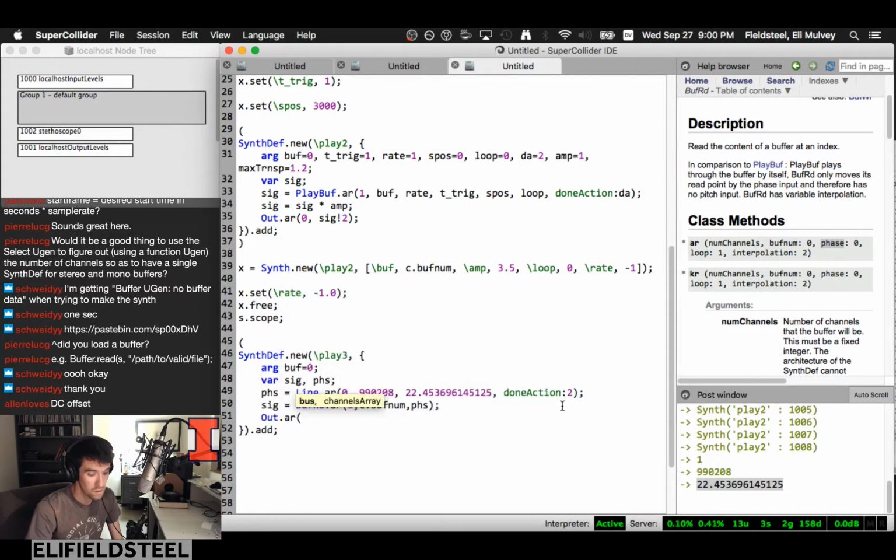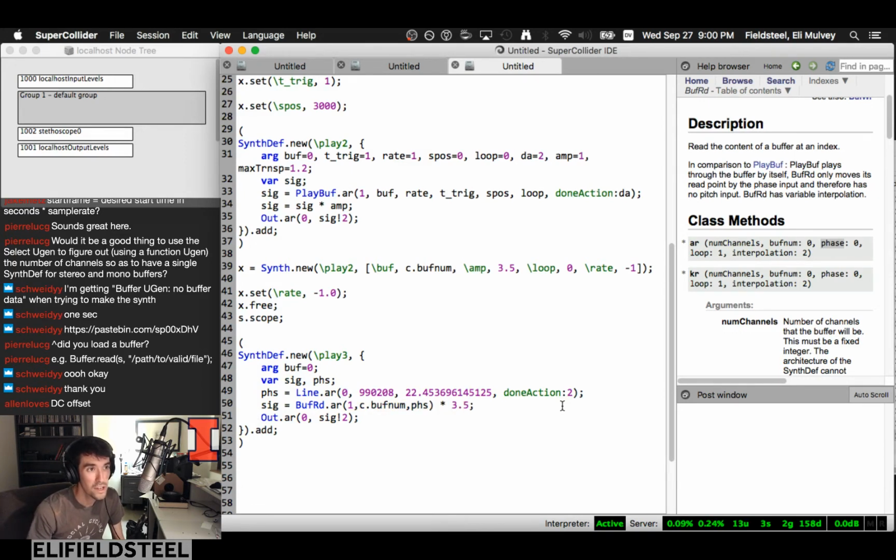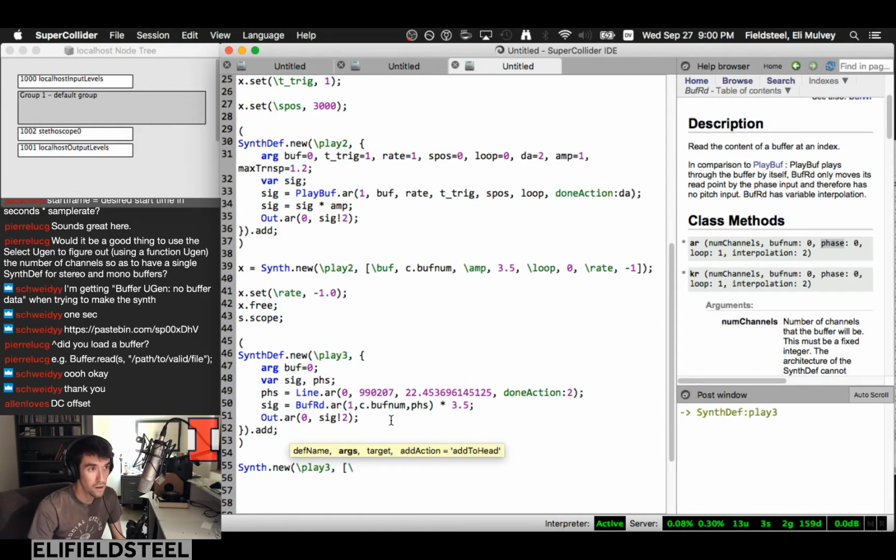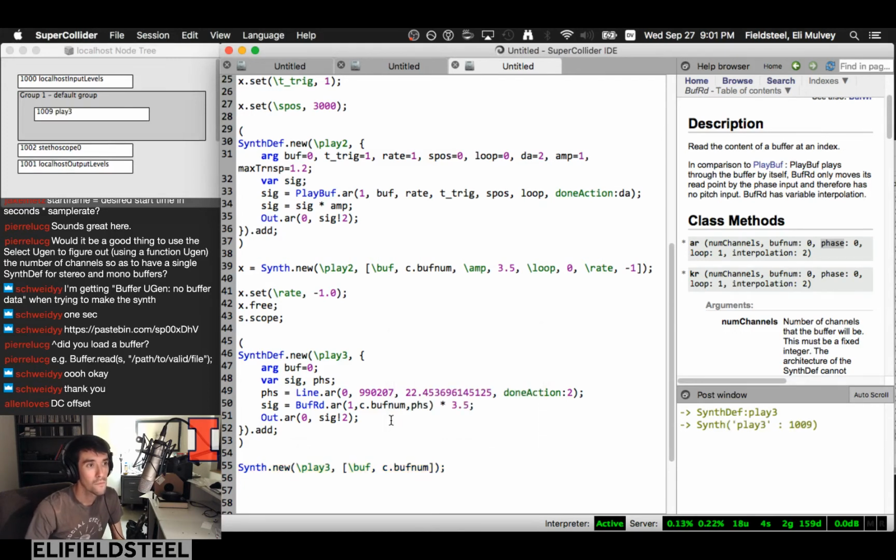we need an Out. What this line should do, we're going to multiply this by 3.5 like we did before, is just go from 0 to this value. Oh, that should be a 7 over this many seconds. Very, very accurate value. And it's going to be used as an index into this buffer using BufRd. So we should just be able to do Synth.new play 3, arg buf c.bufnum. You get the idea, right?